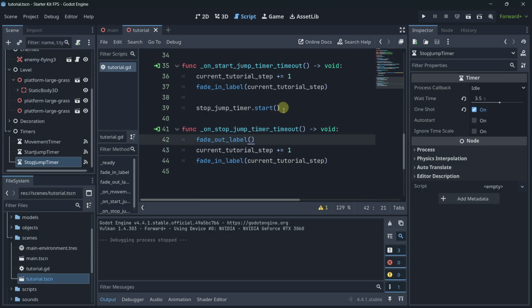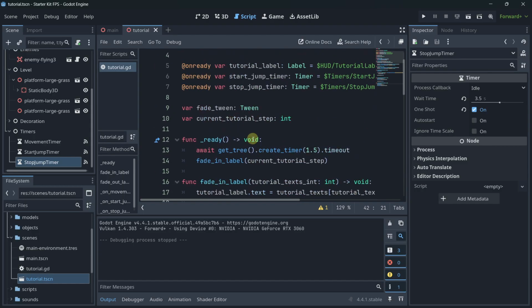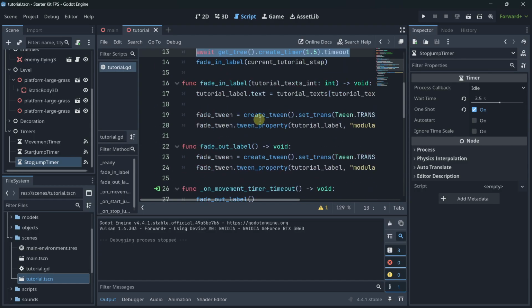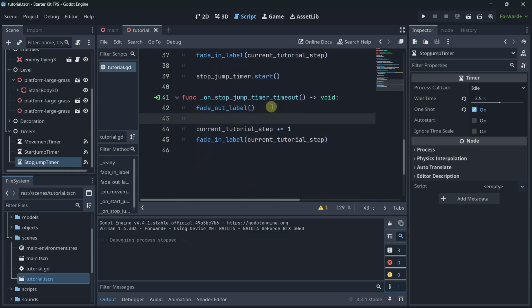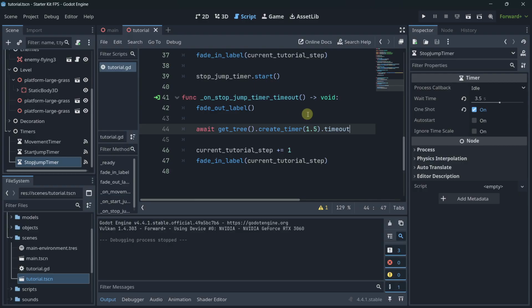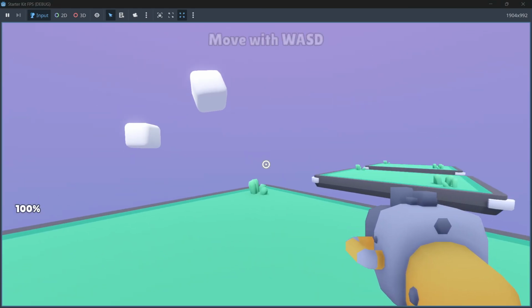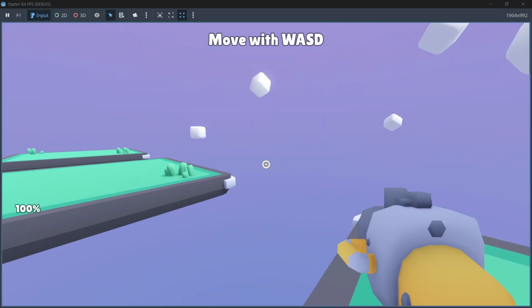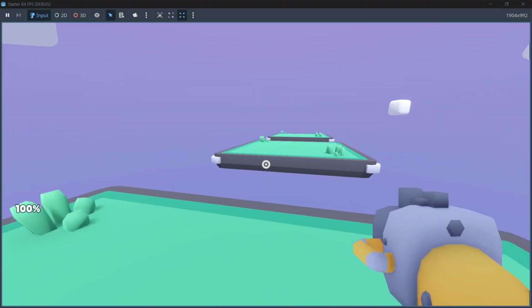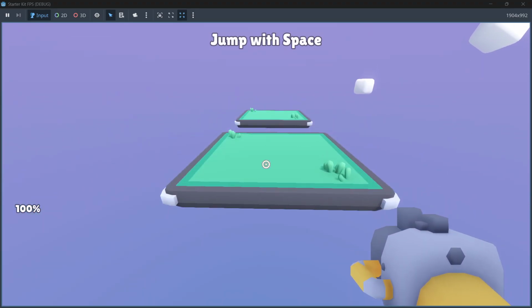So in this case, let's once again just add a delay of, let's say, 1.5 seconds or a little bit less. So 1 second. Once again, it's not good logic, okay? So just for you to know that this logic could have been a little bit more solid, but it is what it is, okay? That would take way more time. So once again, jump with space.